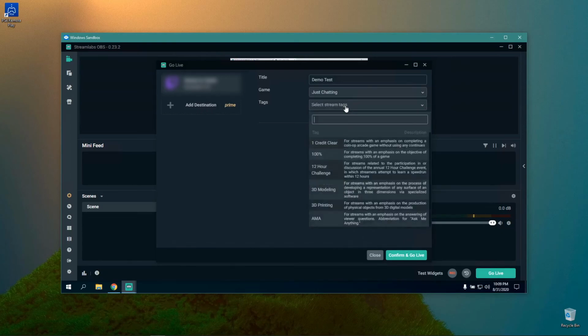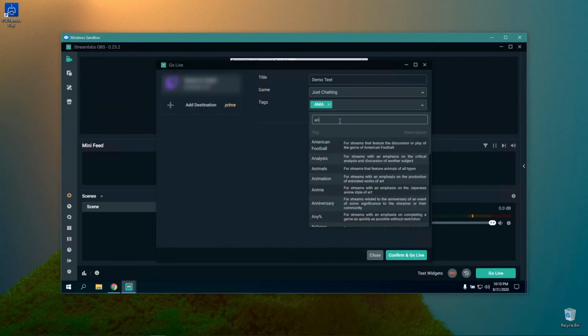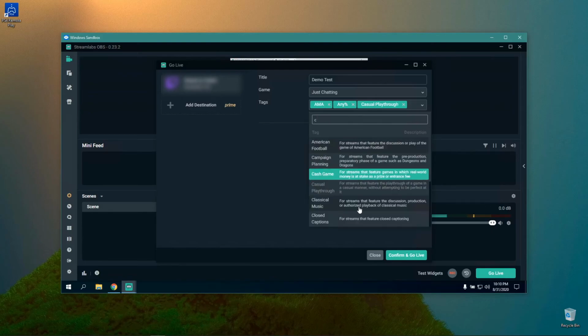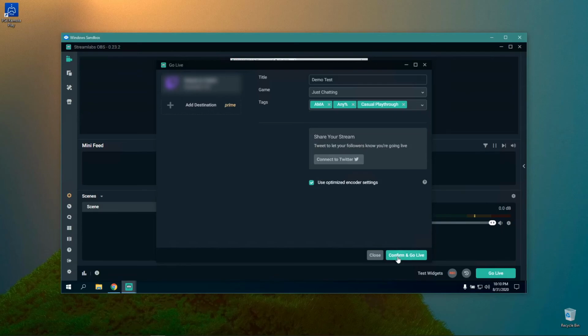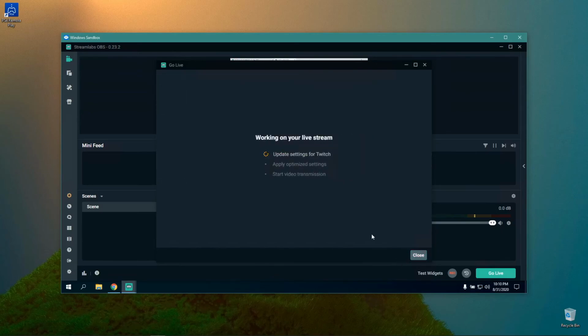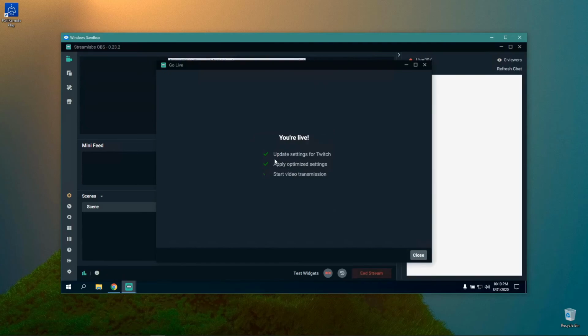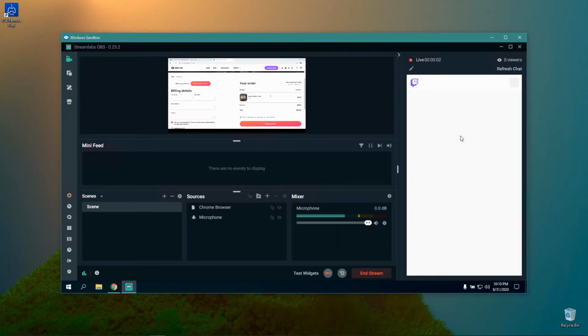And then some additional tags that you want. So we can do an AMA, or any percentage, or a casual playthrough, anything over there. There's a wide range of tags that you can use. You can only specify up to a maximum of 5 tags though. Once you've done all of that, you can just hit confirm and go live, and then this will update the Twitch settings, and there you go, you're live.